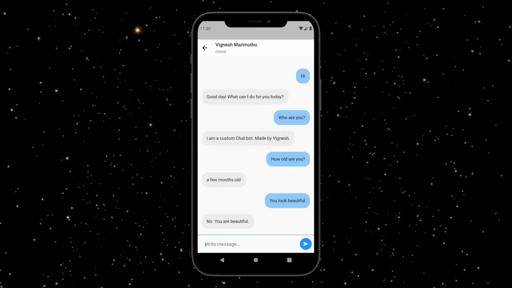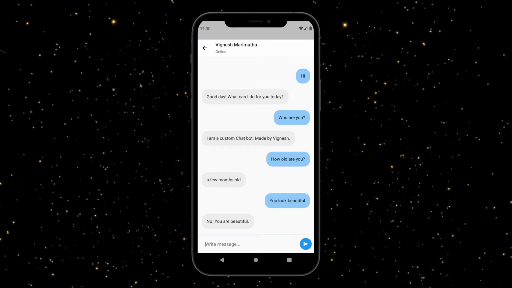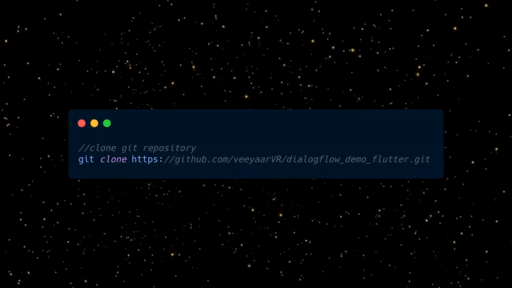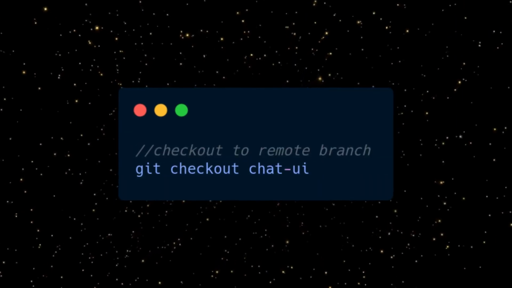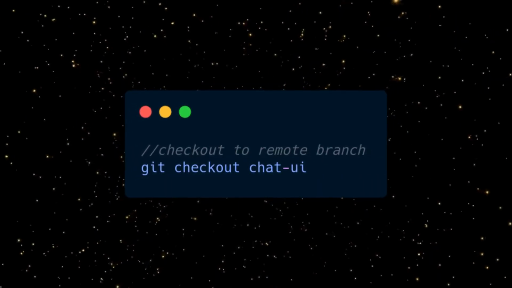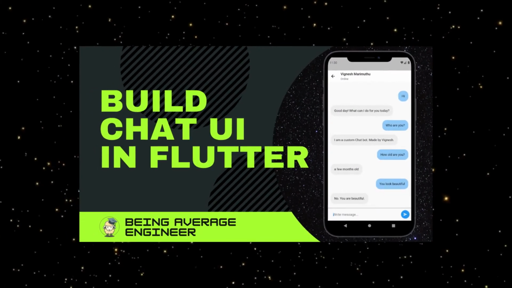I have made the basic UI for a chat application already. This video covers only the Dialogflow integration part. I will add the link to the source code for this UI in the description below. Check out the branch named chat-UI. You can also look into this video on how to build a chat application UI in Flutter.